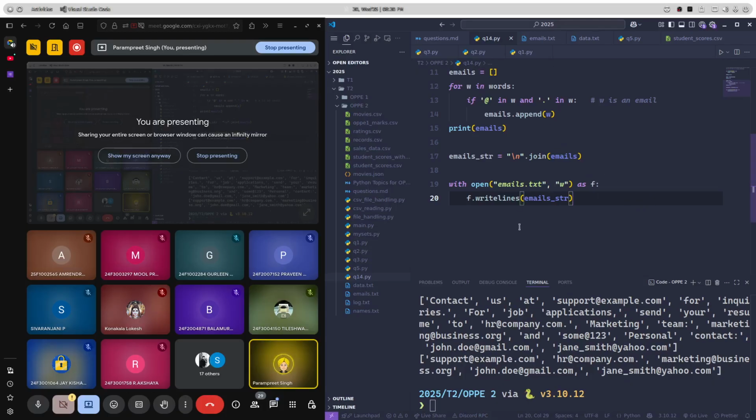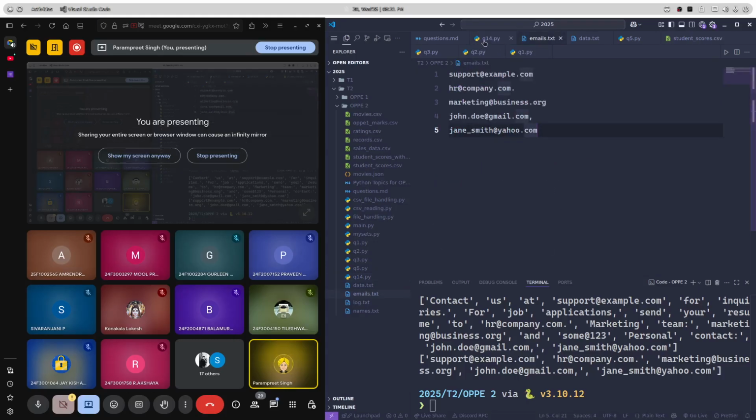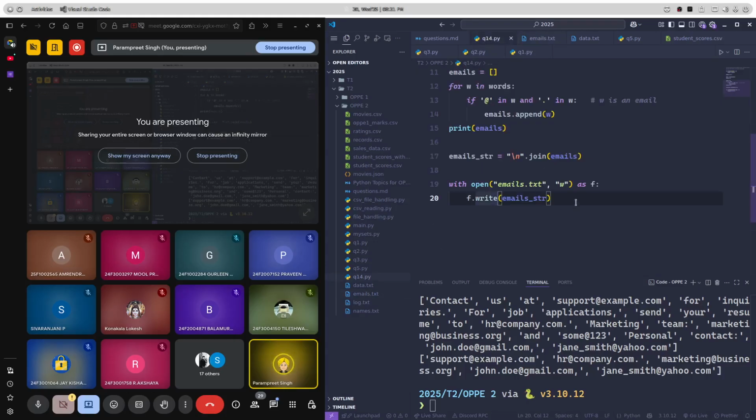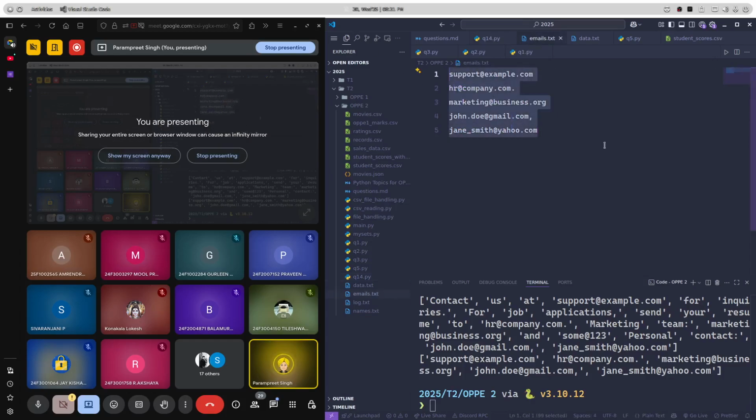Well, generally we use write only for a string. In earlier versions it doesn't work, as writelines only accepts a list of lines instead of a single string. Okay, it is working. That's great. So we are done with this question.